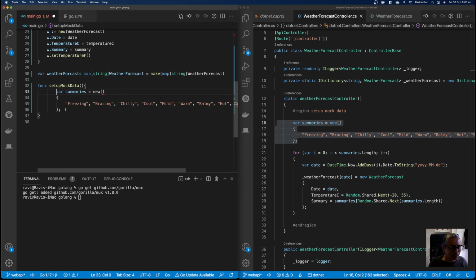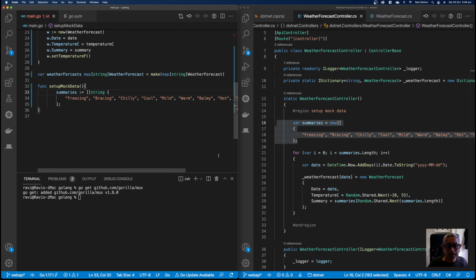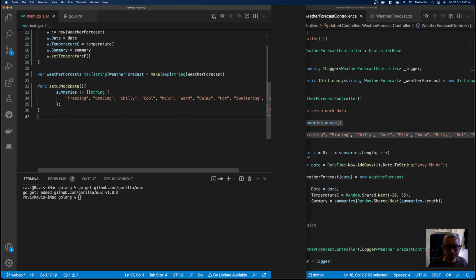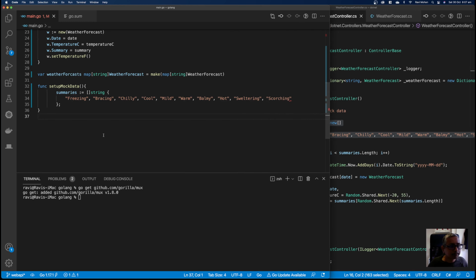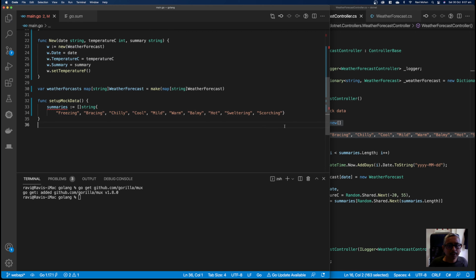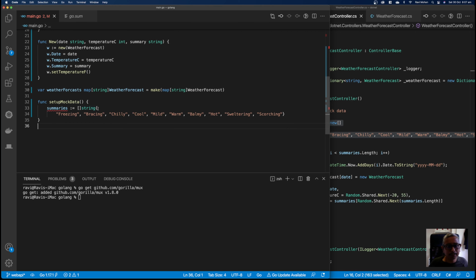So here in Golang, instead of doing var, we basically have summaries colon equals an array of string, and the parenthesis needs to start on the same line as the definition, and that's our Golang array. And I'm going to make this slightly bigger. Yeah, here you go. Braces need to be in certain places in Golang, so it's mandatory that the braces start at the same spot and end here.